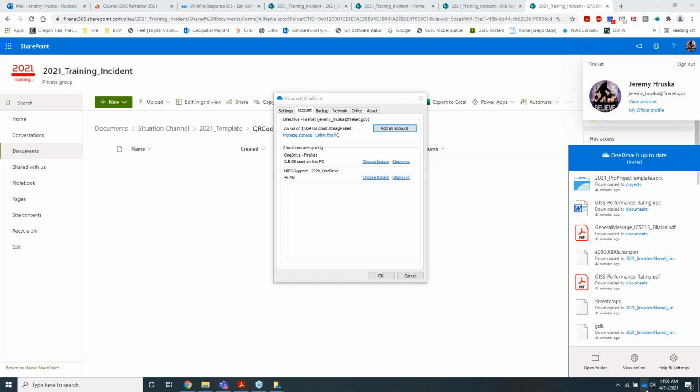Should we stay logged into our FireNet account through OneDrive, or only log into it when starting out for an incident? I don't think it really would matter. If you're going to an incident, just make sure you're logged into your OneDrive account, so that when you're doing the synchronization and stuff like that, that works.